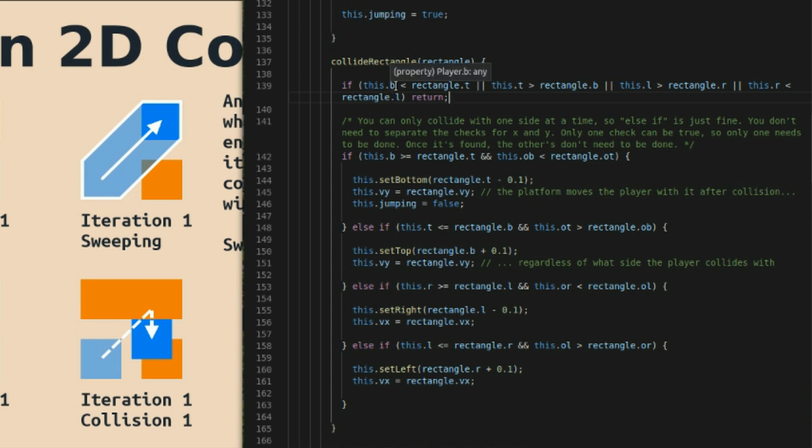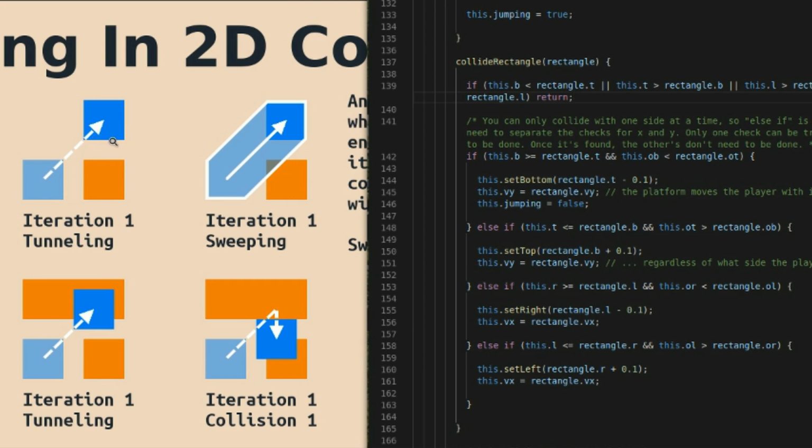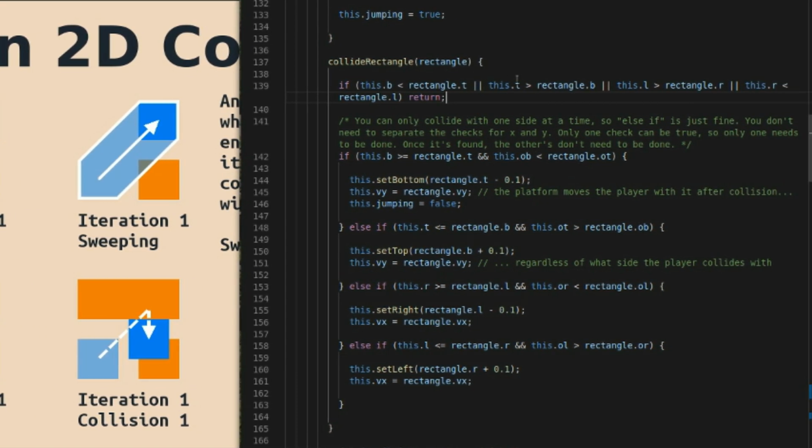If the bottom of the blue is less than the top of the yellow, obviously we can't have a collision at all. Or if the top of the blue is greater than the bottom of the yellow, like in this case, obviously this is not colliding with this, we don't have a collision. So basically that's all that's saying. And if that is not the case, we don't return and we must have a collision.